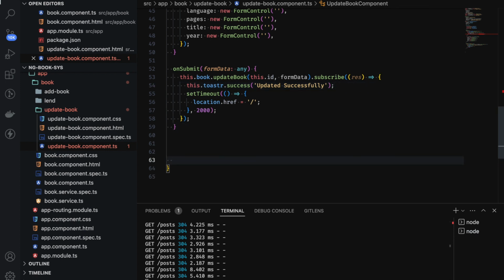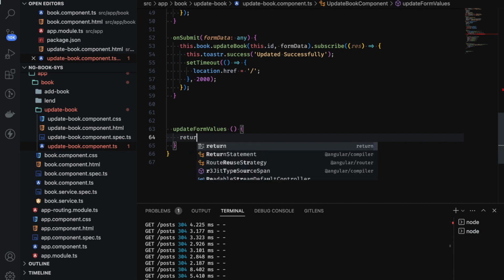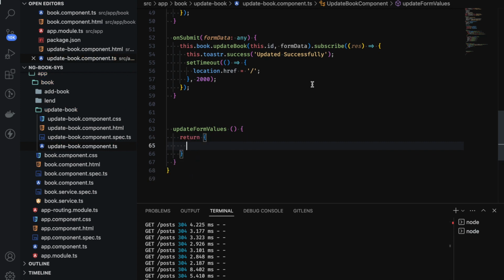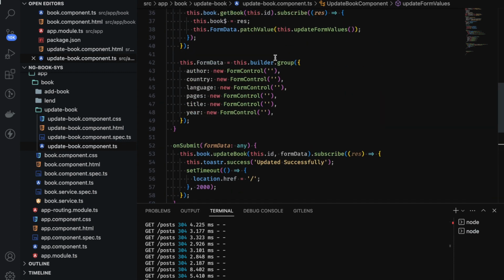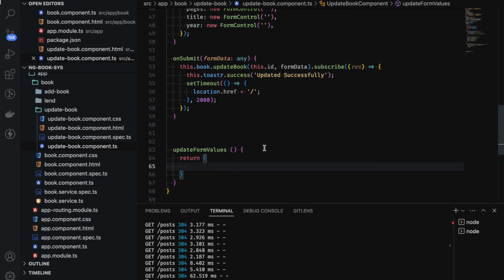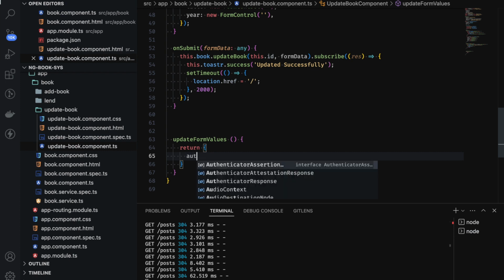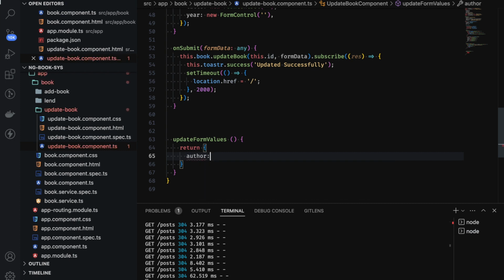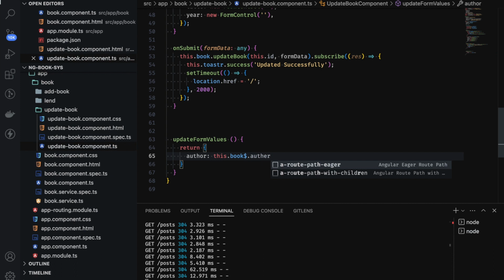Nice. So one last method, updateFormValues. So I want to update the form values that we are getting from our route, and this is going to return this guy right here. So we'll do for one, then paste for the others. So author, so this.book, this.book, this.book.author.